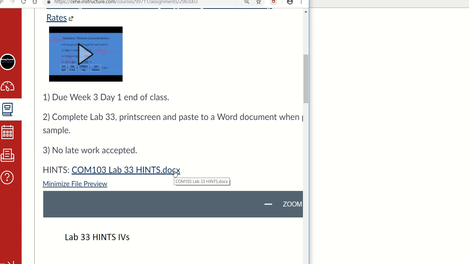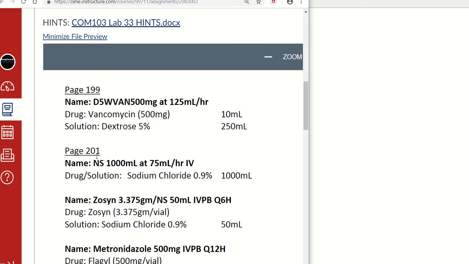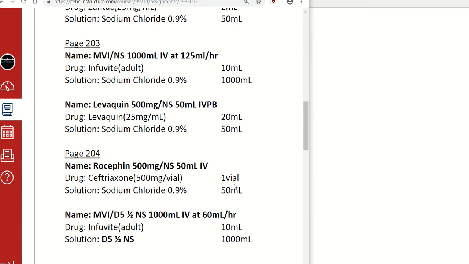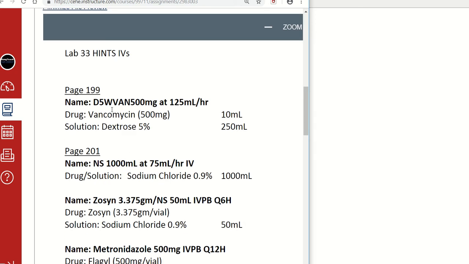And then, open up and download the hints. I deciphered all of the handwritten orders for you, institution orders. So here's the hints. Starting with page 199, that's the one in the lab, and then the exercises follow afterward, page 200 and so forth, the 9 additional ones. So have that open while you're working on it.